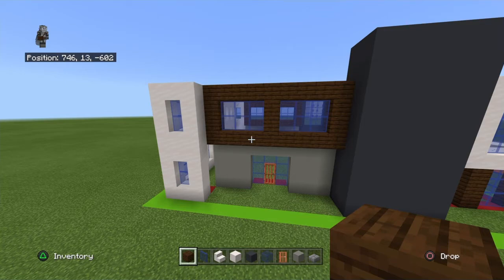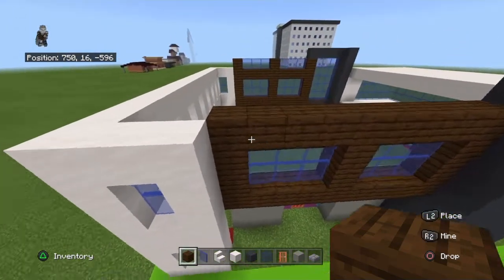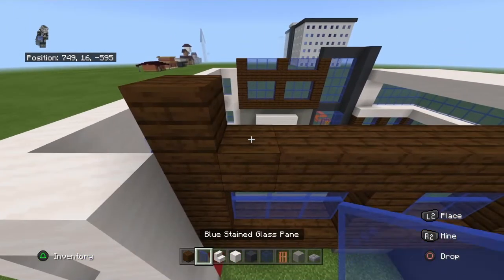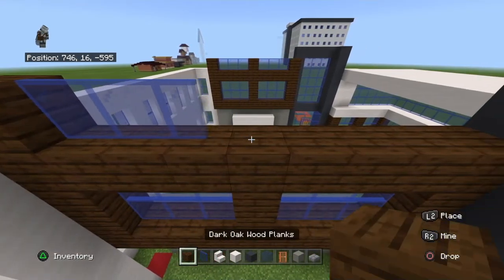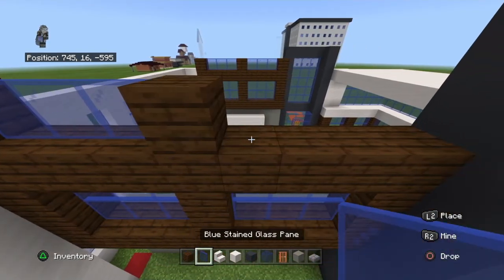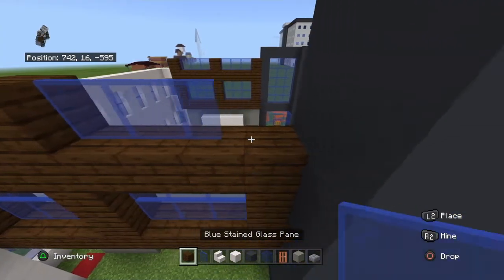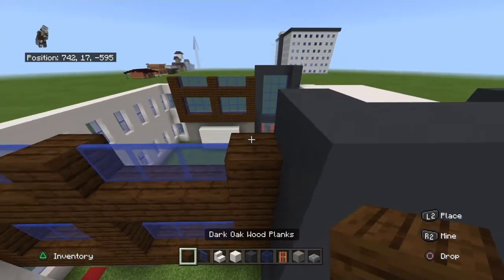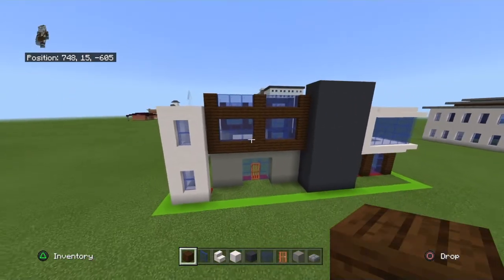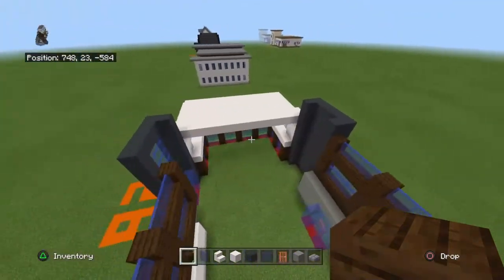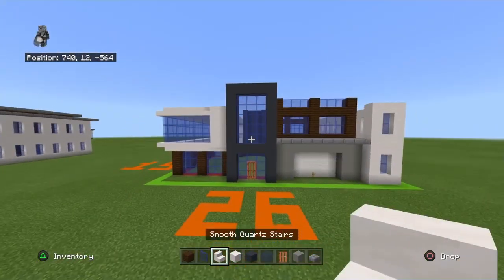Then, whatever the next step is. Going left to right or right to left on top of that does not matter. You want to place dark oak wood plank, 3 blue stained glass panes, dark oak wood plank, 3 blue stained glass panes, dark oak wood plank. Now, that is the main structure of your build done.